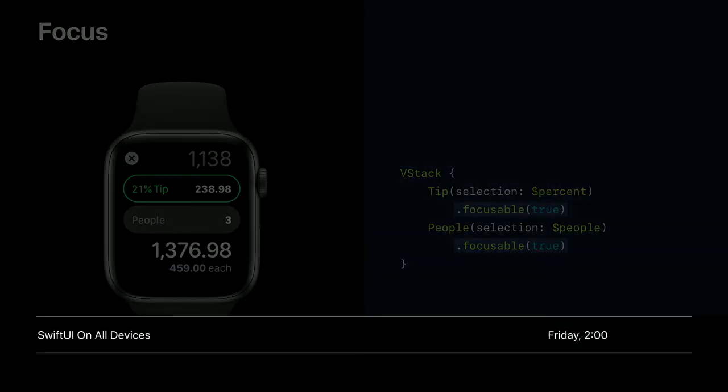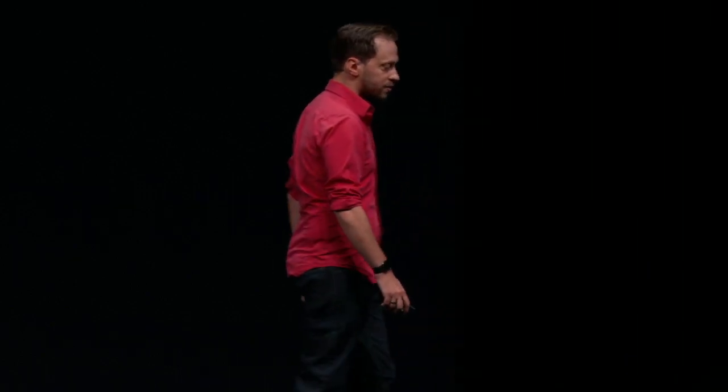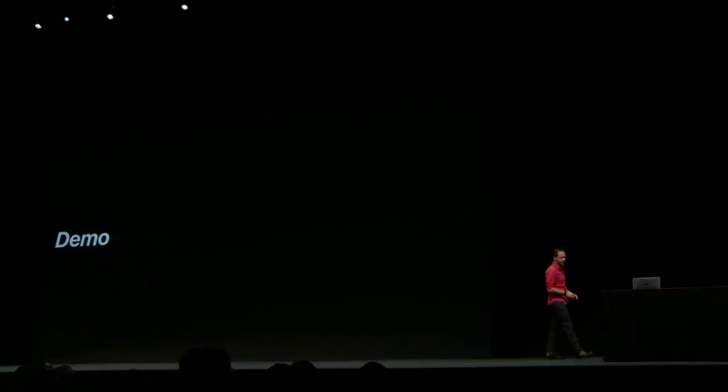To learn a lot more about how Focusable works, please go check out the SwiftUI and All Devices talk. To see how we can take advantage of this and to build some really awesome interactions in Pop Quiz, let's go back to demo.